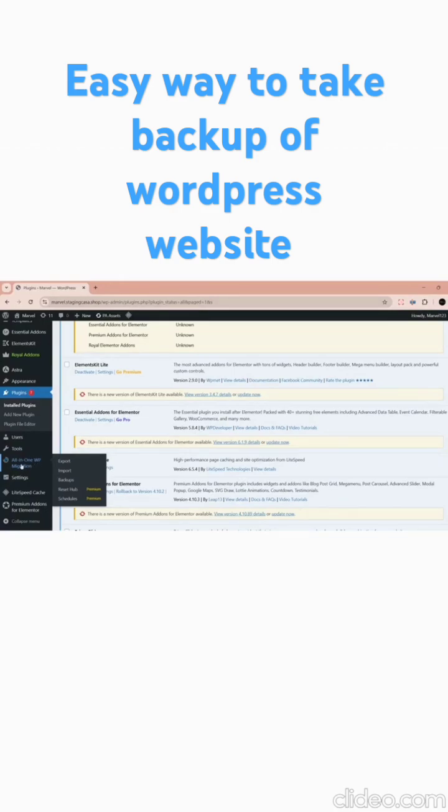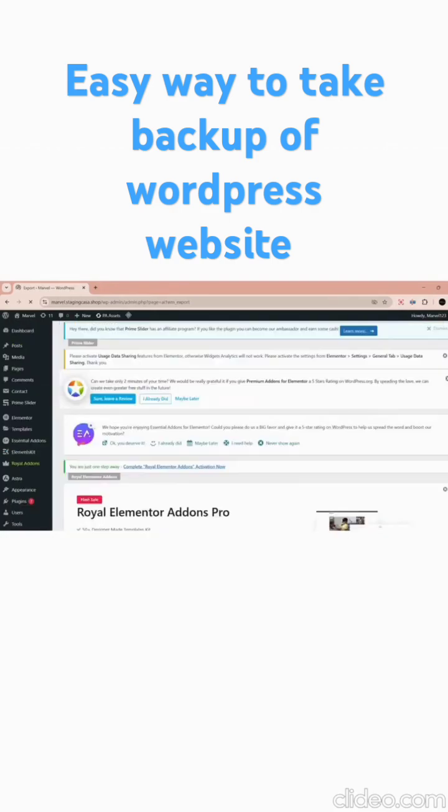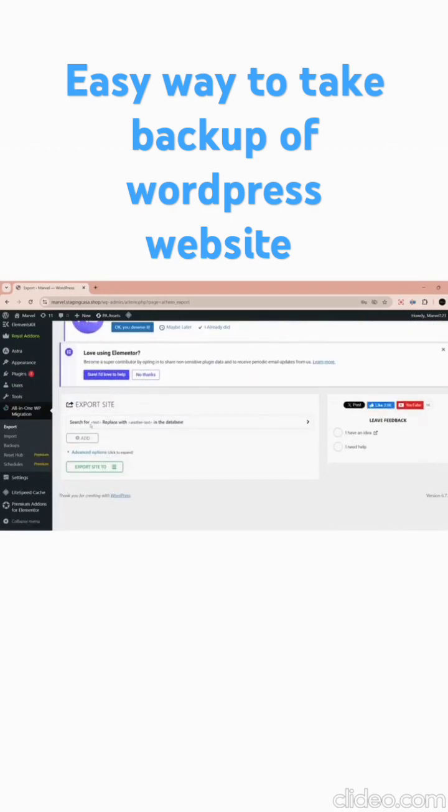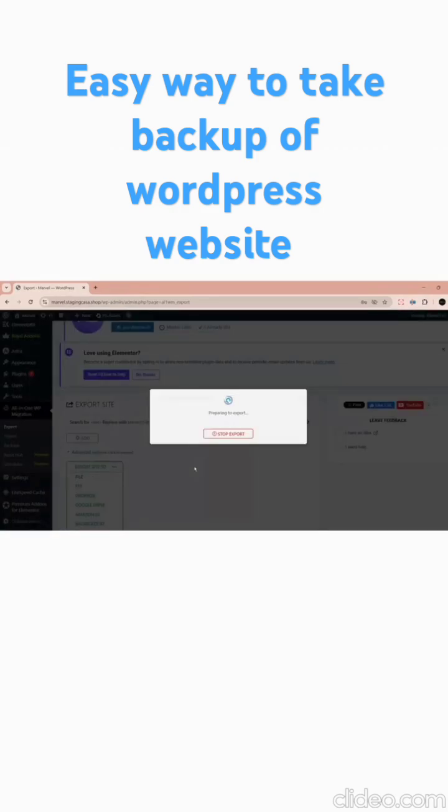So see this and export tab. Click on export tab and show this screen. Export site to file. Click on file. So the backup is preparing to export.